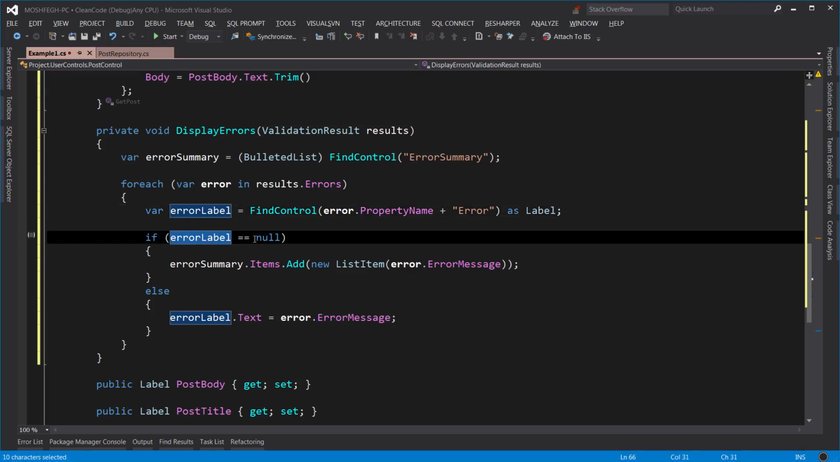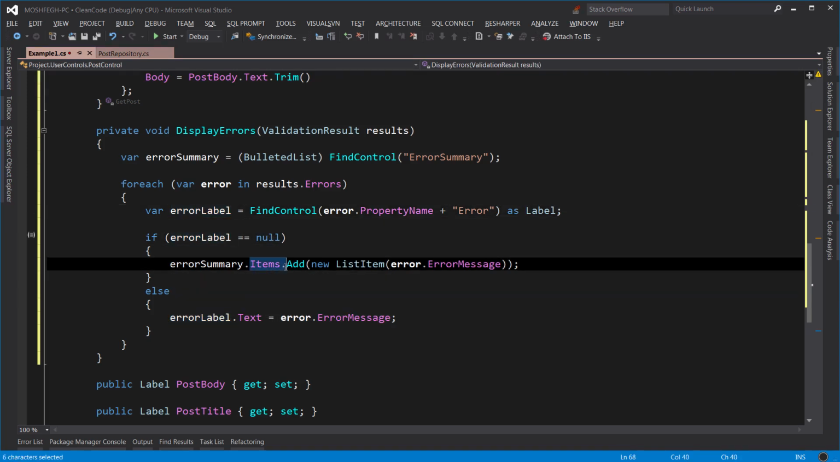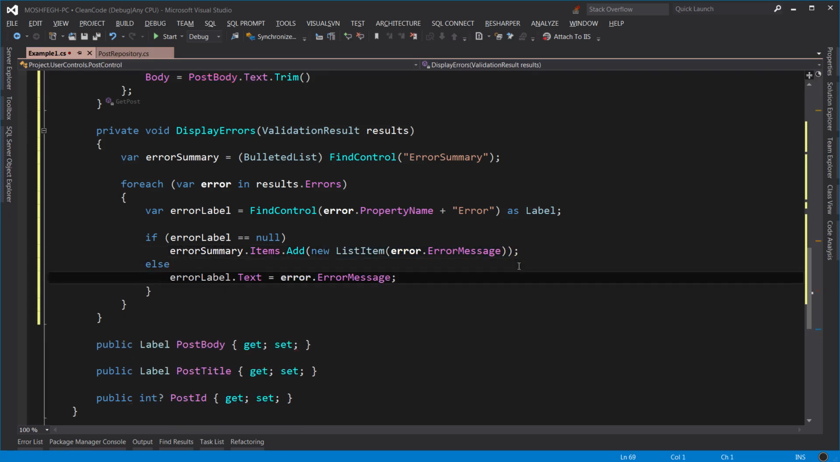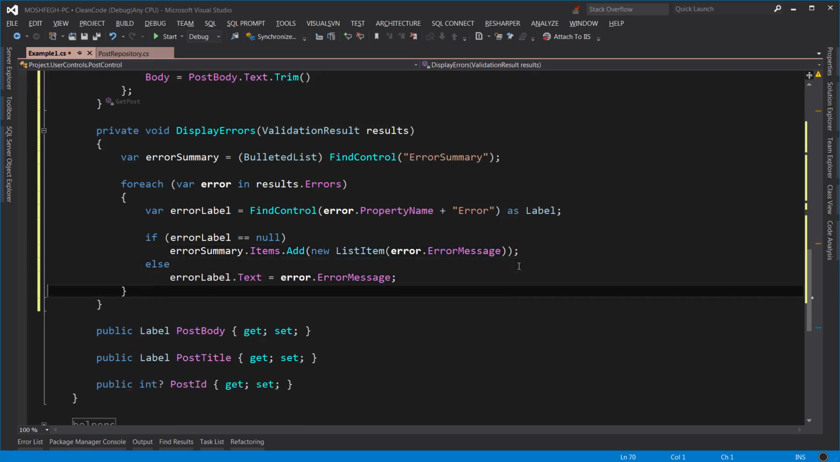So if error label does not exist, we add a new list item based on that error message to the error summary. A little bit confusing, but that's okay. I think we can live with that. Let's get rid of all these annoying curly braces. The method is getting a bit shorter, but there is still one problem here.